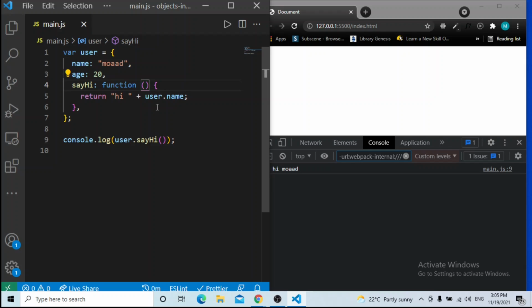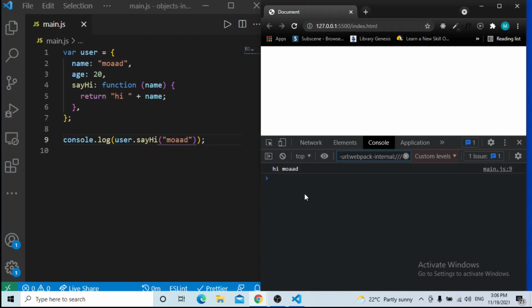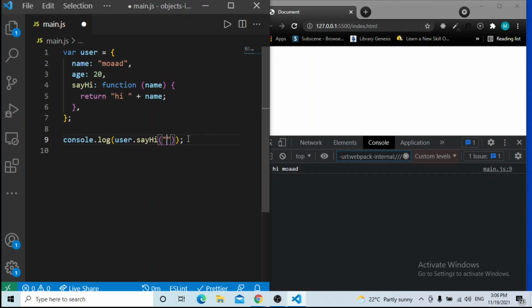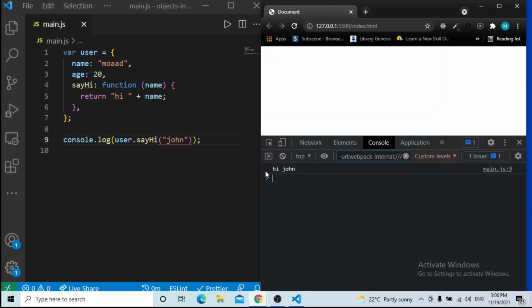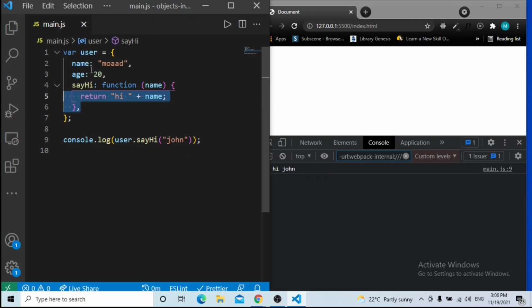And also we can make this function more reusable. So if we can get the name as a parameter, and then here we will put out the name. So we can say mod, and then we are getting hi mod. And if we change this to, for example, John, we will get hi John. Okay, so this is how we can use functions inside of object.